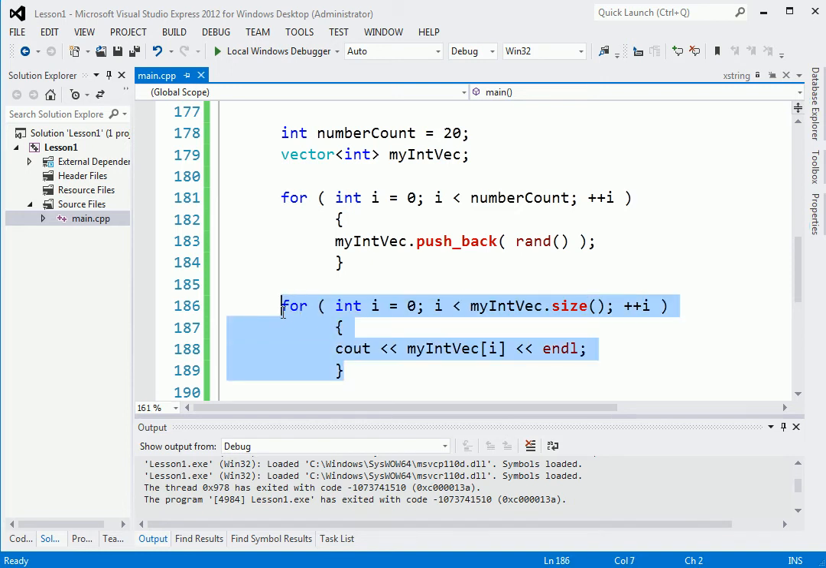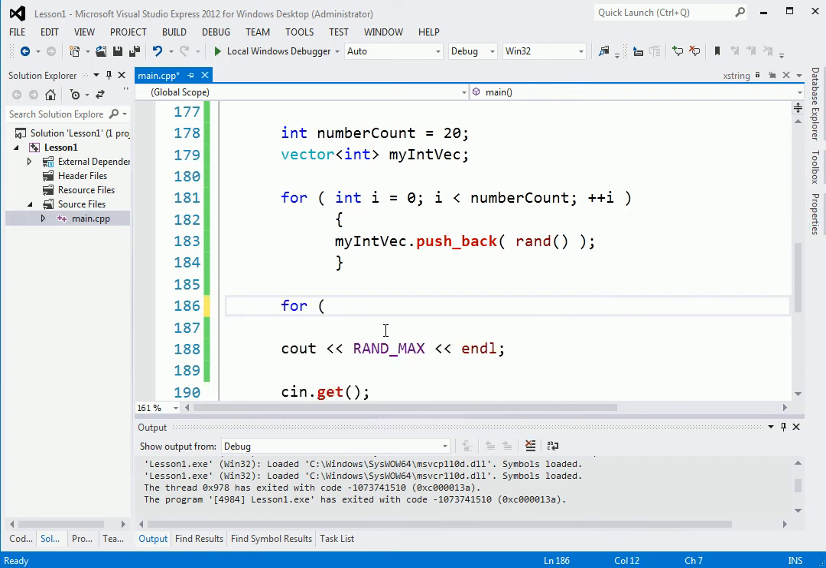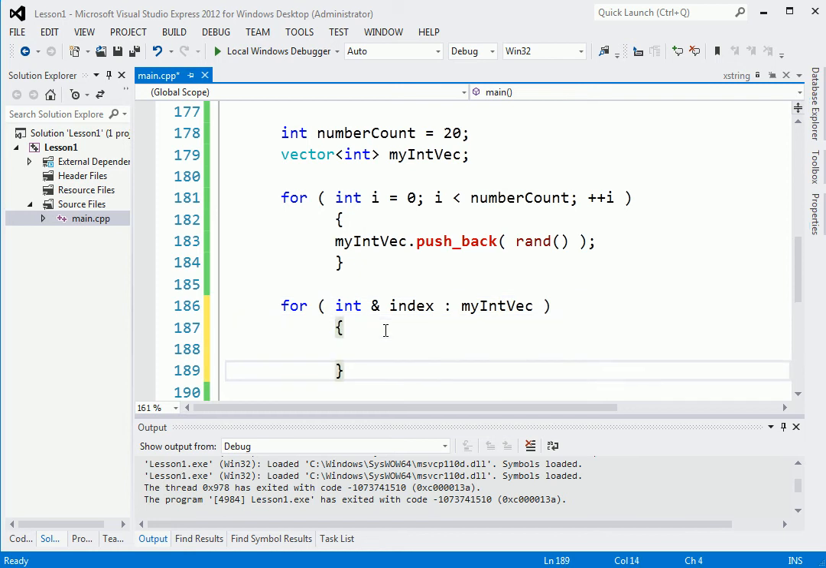So we already have our vector, right? And we've already filled it with random values. And here we used the old way of doing it, which is still in use today. I'm going to show you the new way: for int reference index myIntVec. This is called a C++ for each loop. This is a reference. We haven't covered references yet, but it is what it sounds like. It's a reference to another object.